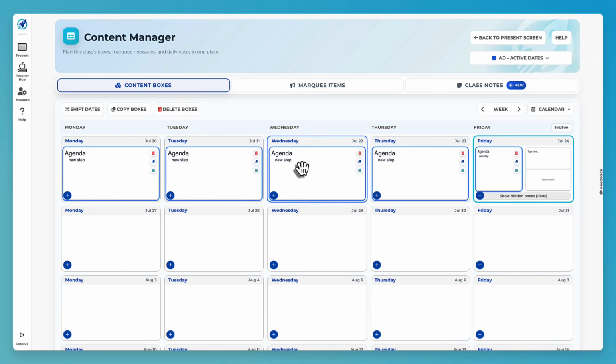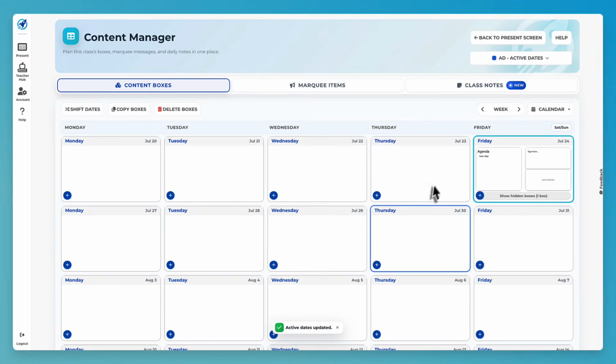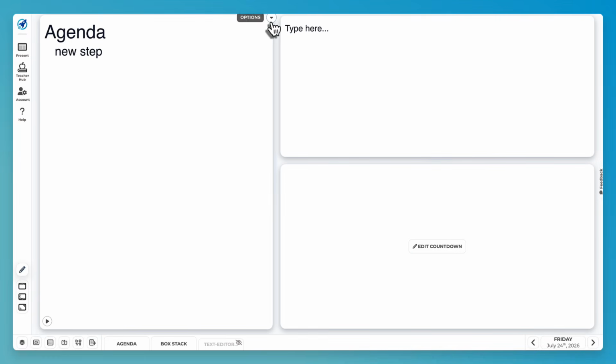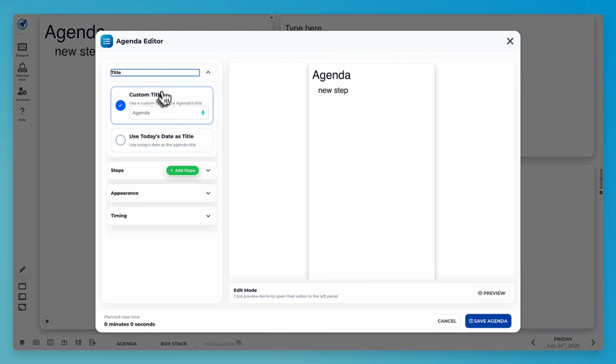Now, if you wanted a separate agenda, we're just going to quickly set this back to only be on Friday. And so now notice that box has removed itself from Monday, Tuesday, Wednesday, Thursday because we told Lesson Launchpad, no, we don't want you to show that box on those days. So now I've got my Friday agenda. In fact, let's just go back to the present screen here, and we'll call this Friday agenda. Sure, Friday agenda. Save.